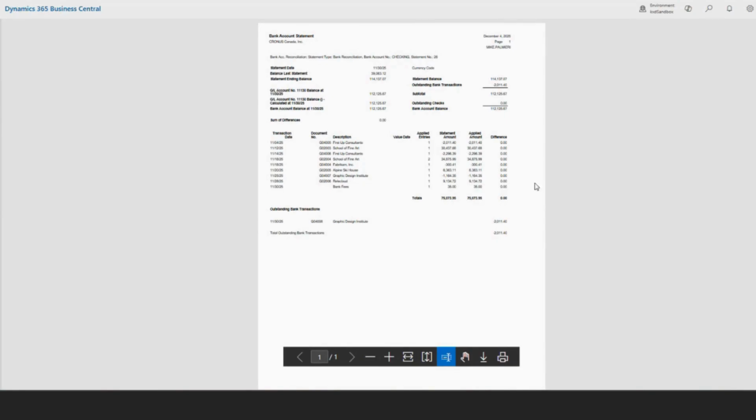So this report will list some information here. It'll list amounts of what's outstanding, if there's any outstanding dollar amount of checks or bank transactions, what your GL balance is, and a list of your bank statement entries that were reconciled. Also, if there were any errors or issues with the reconciliation process, you would get messages on this stating what they are.